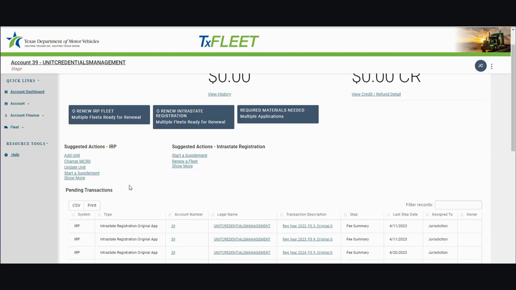Once you start an application, for example, if I start a renewal and start performing work, it's going to end up in my pending transactions. So if you don't complete an application, this is where you're going to be able to find it, right under your pending transactions heading.